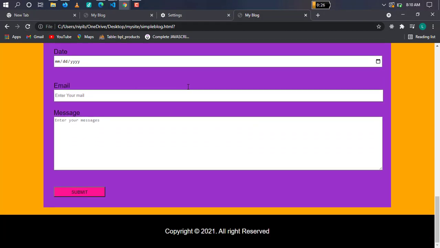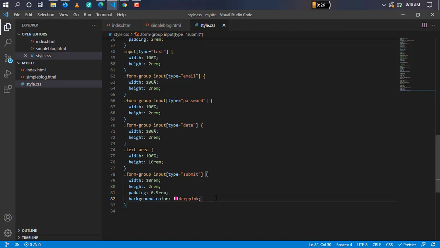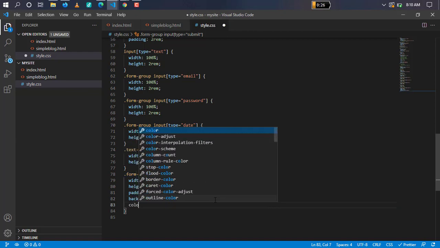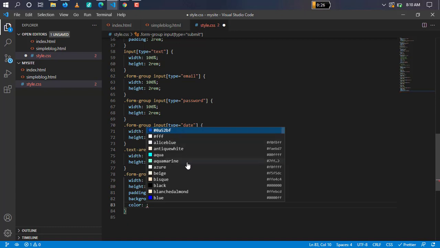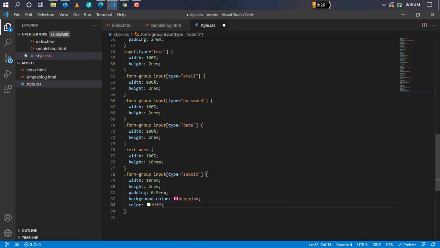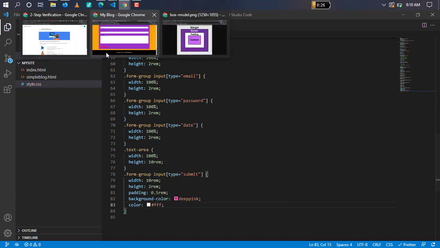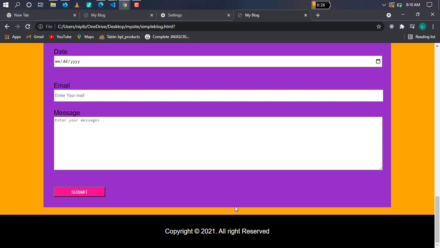Let's talk about it. This is the button. I want to change the color of the text inside the button, and that's what they call color. I'm styling the input that is inside the form group, the class of form group, and I'm styling the input that has the type of submit. I want the color of that text to be white. Just FFF is white. You understand? And you go. That's it. Fine. There are so many things I want to do about this style again.